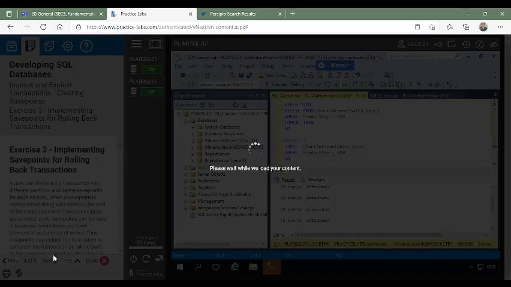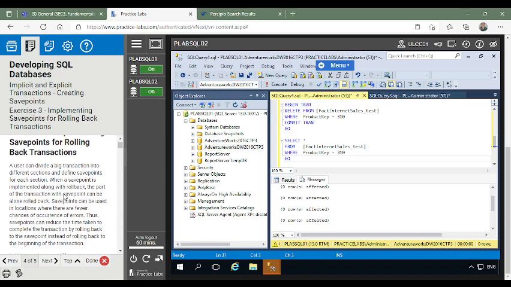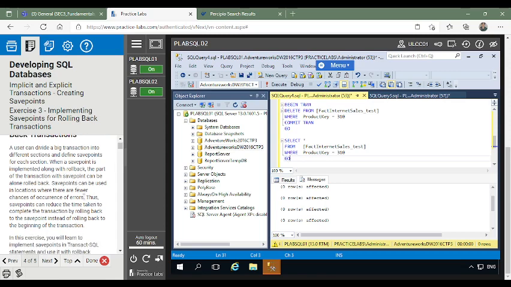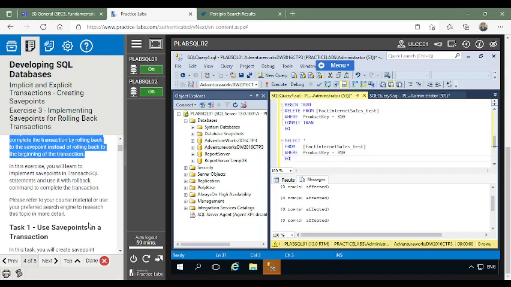So, next. So, in exercise 3, we will be implementing save points for rolling back transactions. So, a user can divide a big transaction into different sections and define save points for each section. So, when a save point is implemented along with rollback, the part of the transaction with the save point can be alone rolled back. So, save points can be used in locations where there are fewer chances of occurrence of errors. The save points can reduce the time taken to complete the transaction by rolling back to the save point instead of rolling back to the beginning of the transaction.